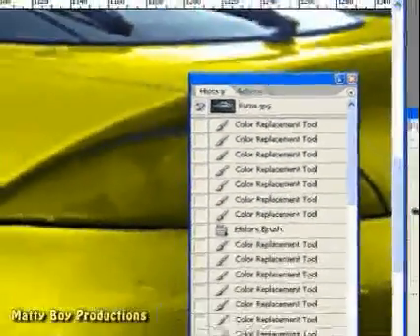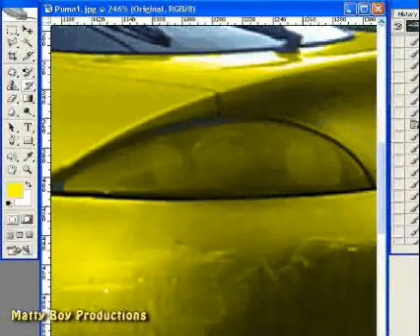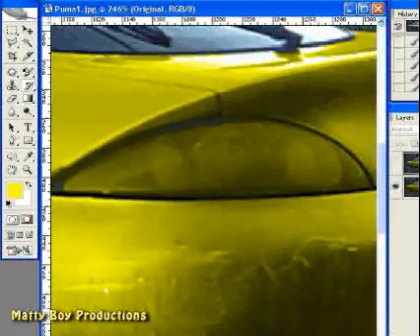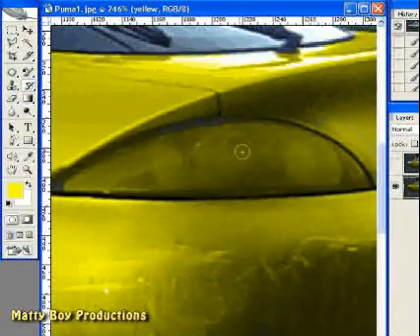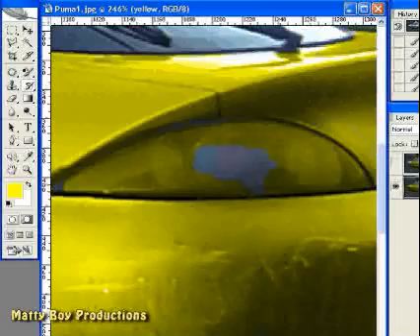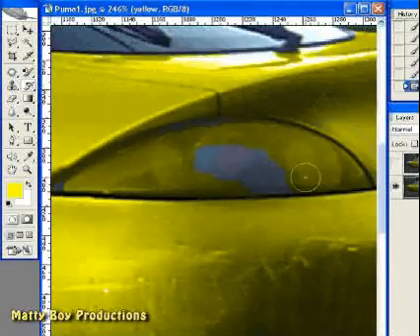Now any touching up that we do will replace what's currently on the screen with what's selected as a source point in the history palette. So if I start brushing away inside this light cluster, we're going to bring back our original pixels.